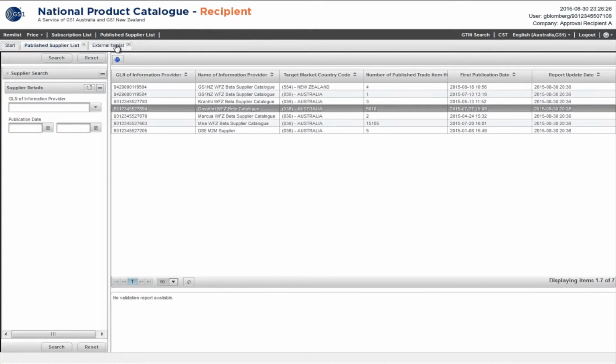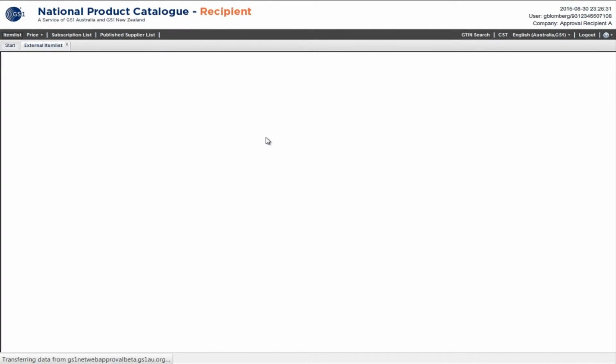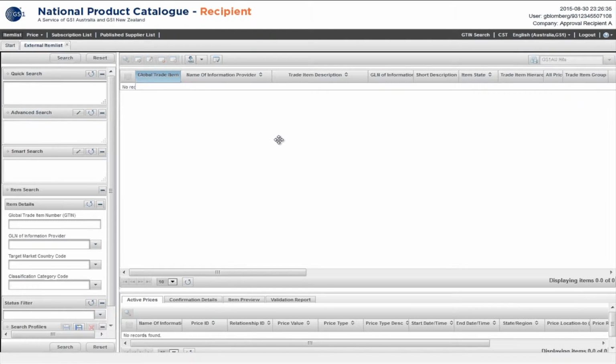Let's just tidy up our desktop and open the item list. It's a good idea to customize your list layouts. So the recipient GUI is made up of lists of items, prices, and other things too, like price relationships and subscriptions. And whenever you're in a list, you can drag and drop the columns of data into your preferred sequence. But specifically in the item and price lists, you can save the layout so that whenever you log in again, it turns up the way you left it, and so it's intuitive to you. This can really help when you're looking at a lot of data.